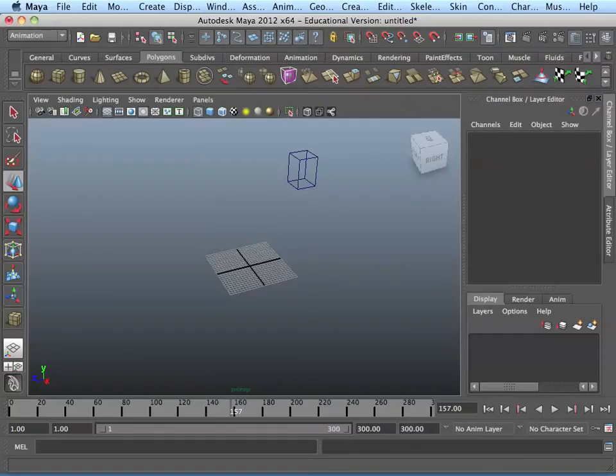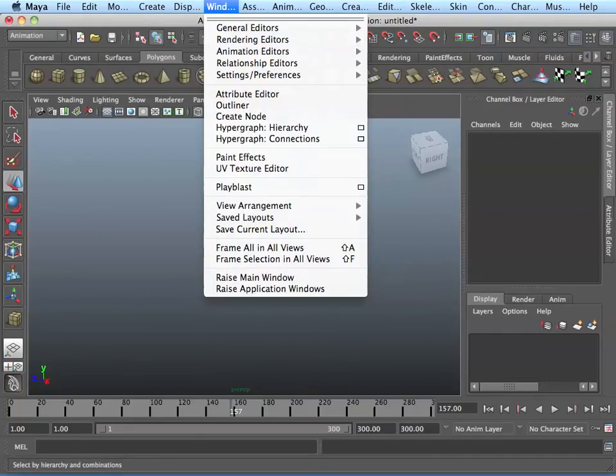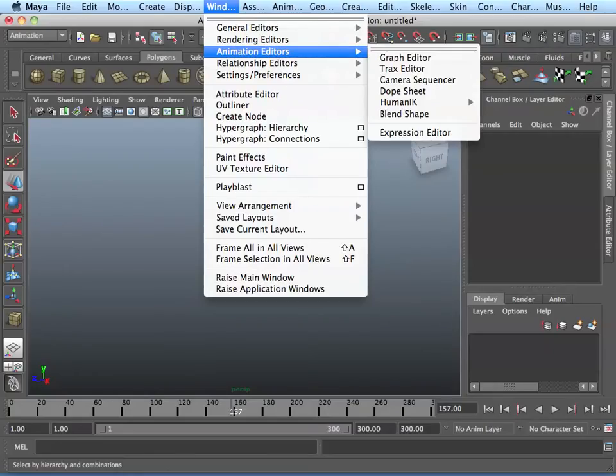So I'll show you the two best ways of adjusting a keyframe. The easiest to understand is by using something called the graph editor. To get to the graph editor, there's a menu up here that says Window, and it's always up there. So it's going to be Window, Animation Editors, and Graph Editor.